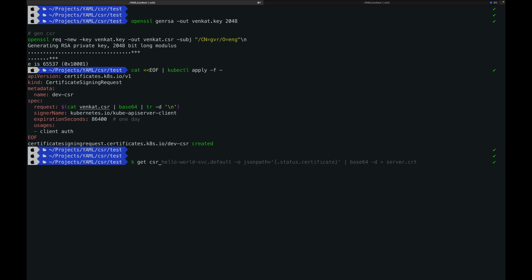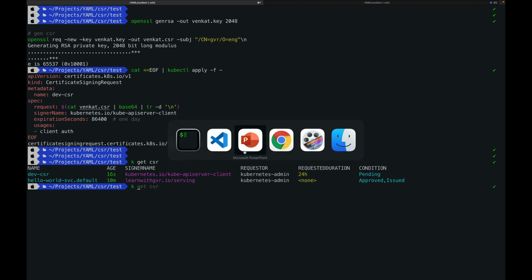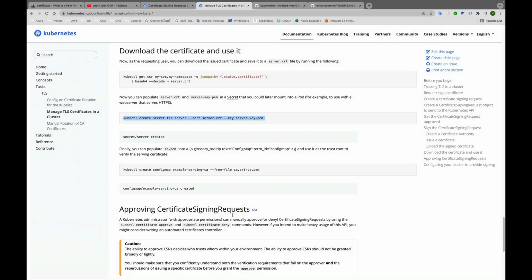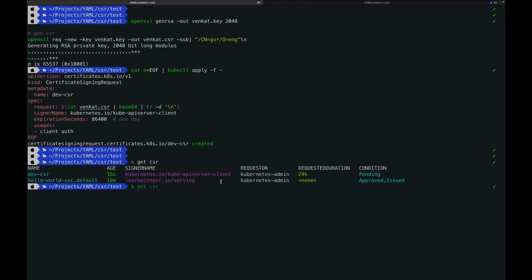kubectl get CSR. Now dev CSR is created, but who is the signer? Here is a different signer. It's pending. How to approve that? Here is the command: kubectl certificate approve, where the certificate name is dev CSR. So who is approving? Kubernetes admin. I am approving.